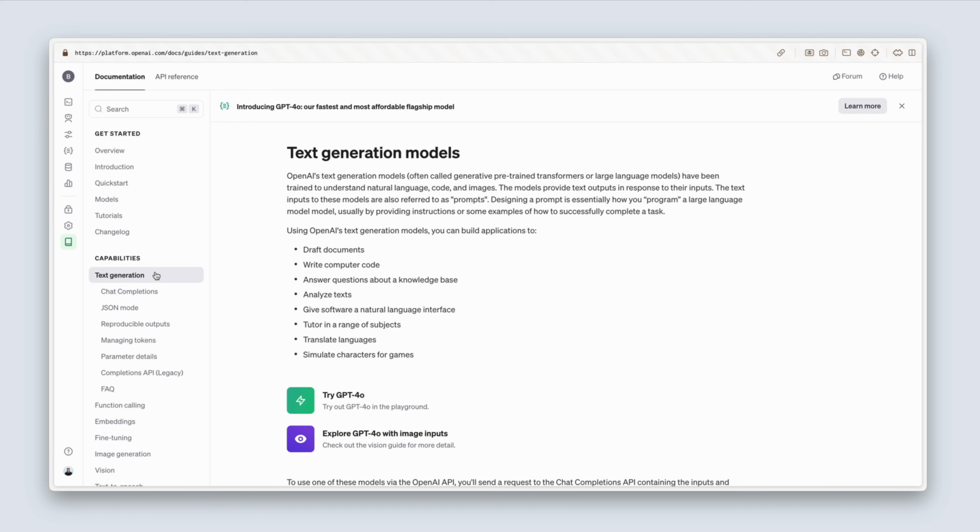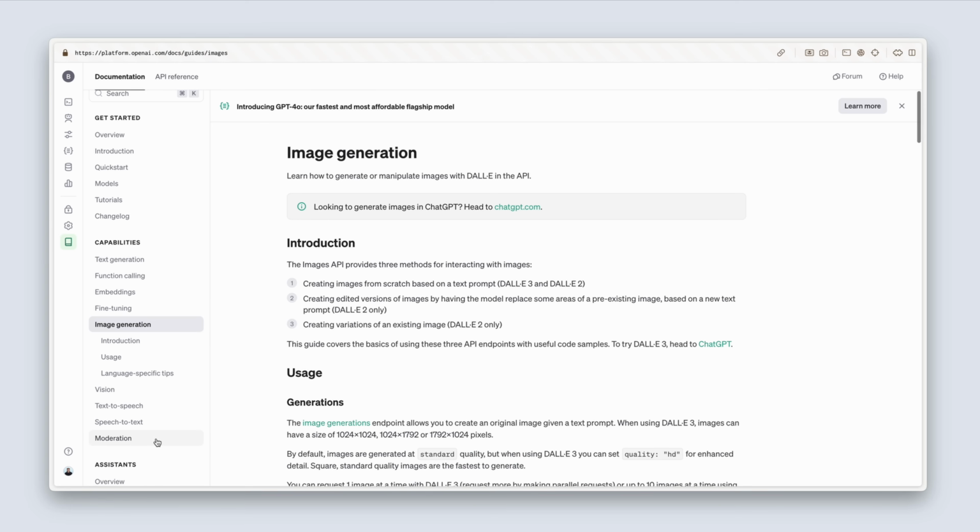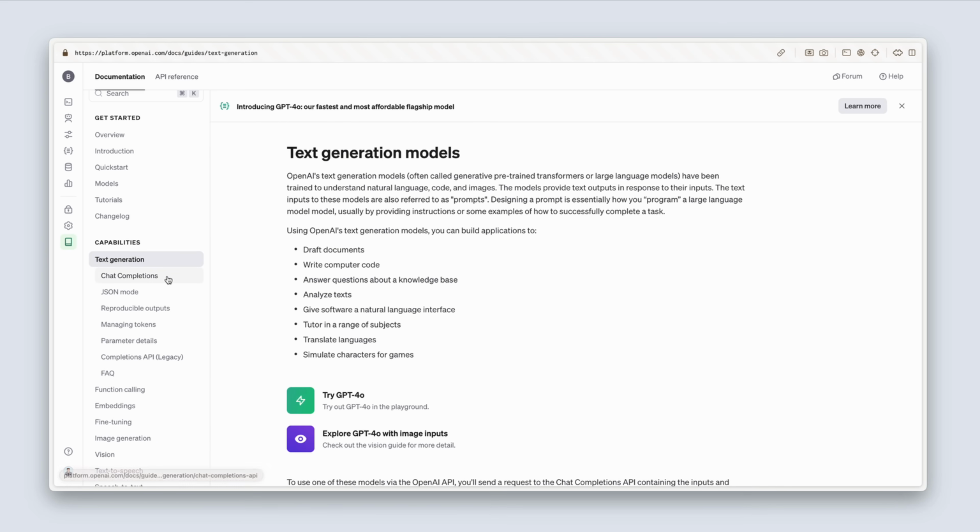That's going to take the blog post and convert it into our social media post. We're going to be using the chat completions endpoint. And the second one we're going to be using is image generation. And OpenAI have a model called DALL-E 3 for that. Let's first have a look at the text generation chat completions.